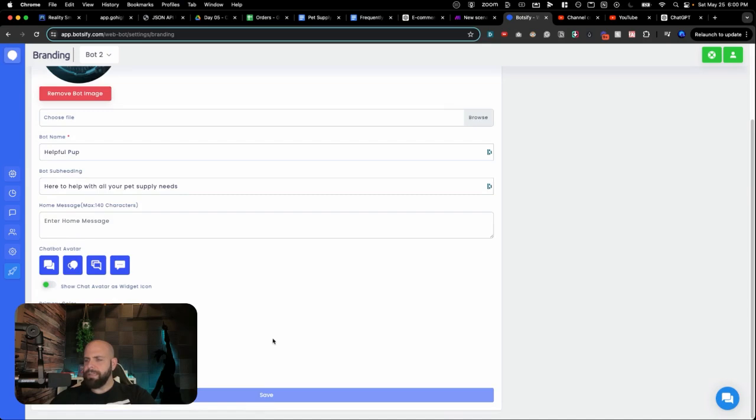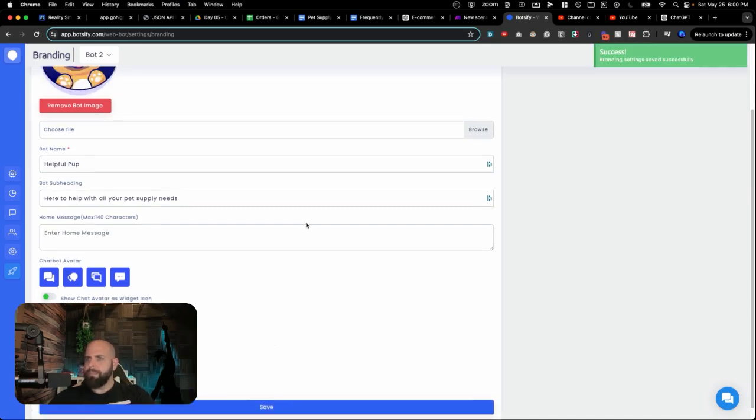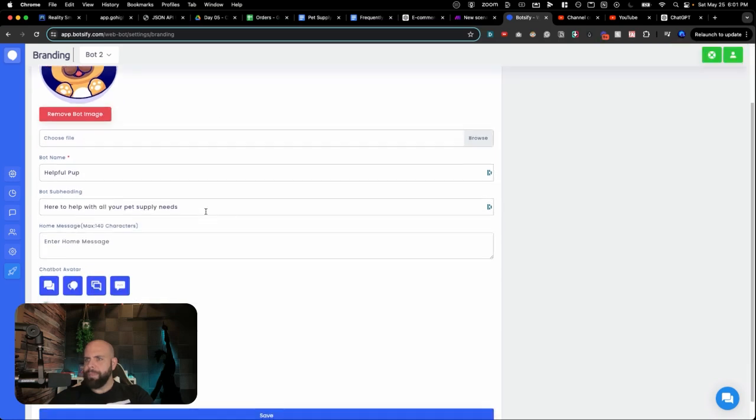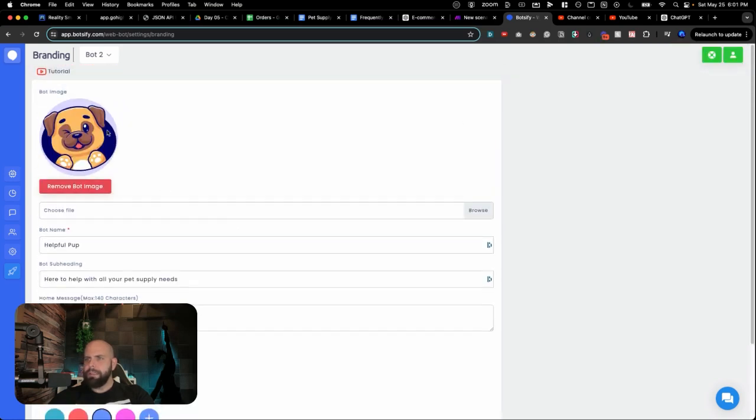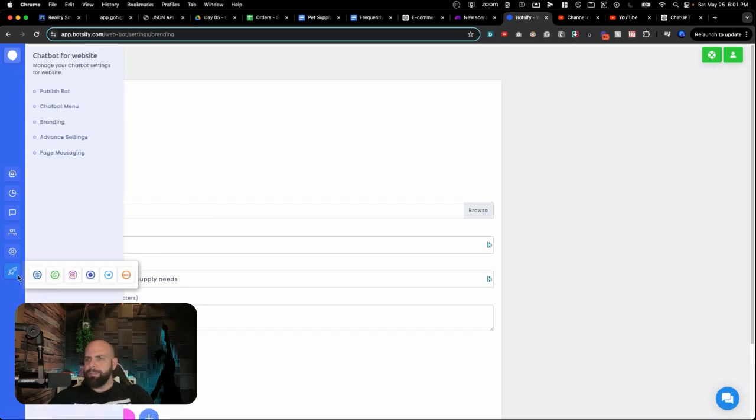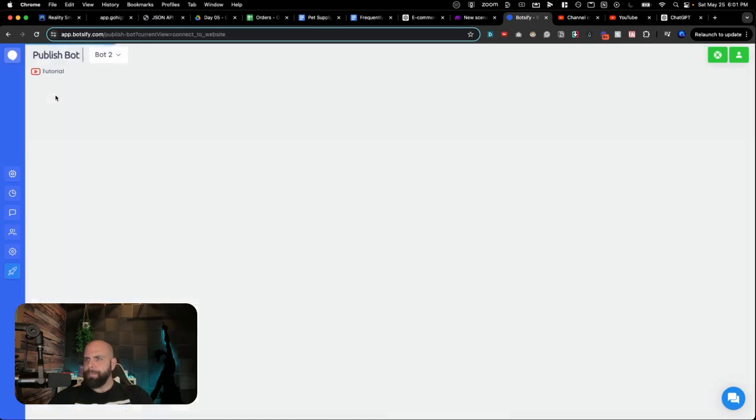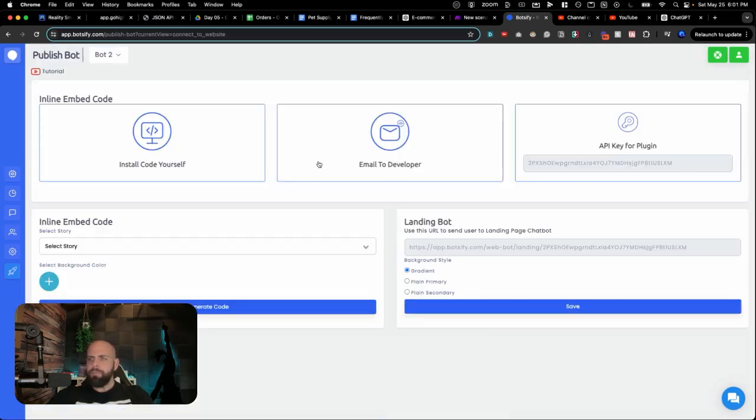We'll see what that looks like. We got the cute little pup. He looks lovely. And now that we have them there, we're going to go back to this button here. And you can see that you can launch to Instagram or all these other different services. But let's just go to Publish Bot. And there's different places we can save it. Send it. We can send it to an email to a developer, say you take care of it. There's plugins that we can put it to, but we want to install the code ourselves because we want to put this up on a website.